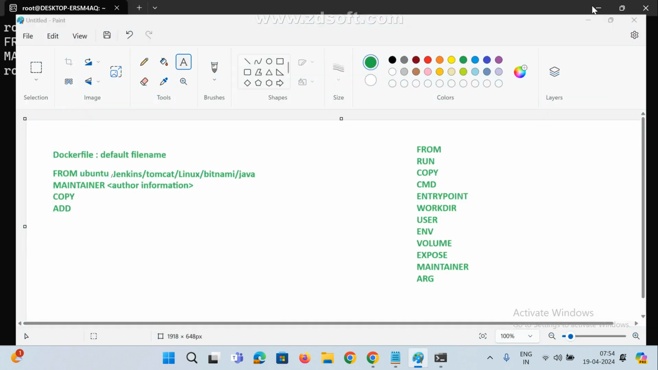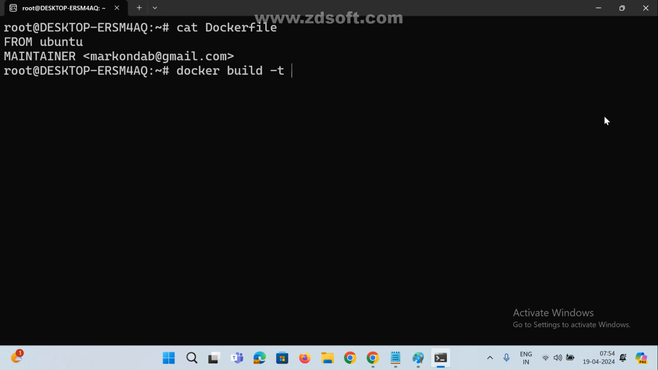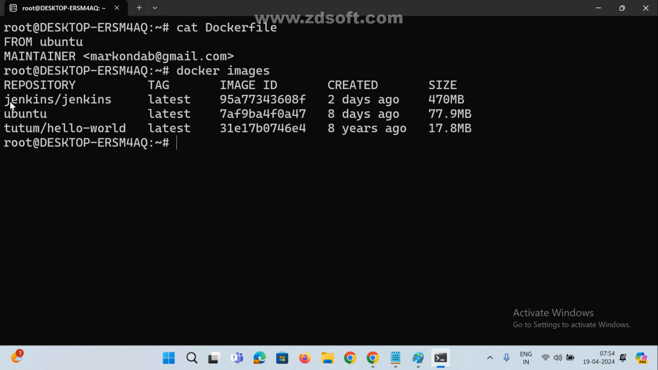So -t and which image? What is the image name? For example, my image, I am giving DevApps, colon. This is the image name, then the tag name. If you see here, every image has a tag. Docker images shows the image name and tag. This is the repository name, this is the tag name, and here it is coming as latest. Same way, we need to give two names: image name and tag name.